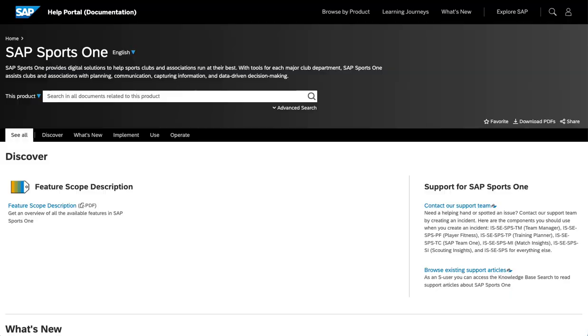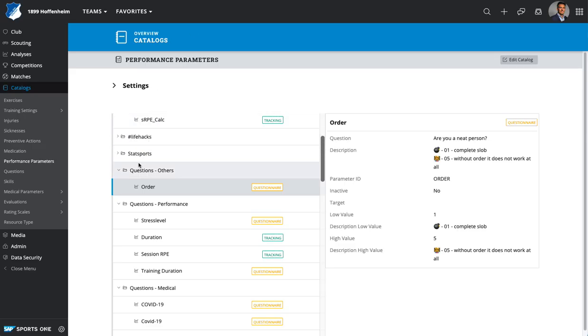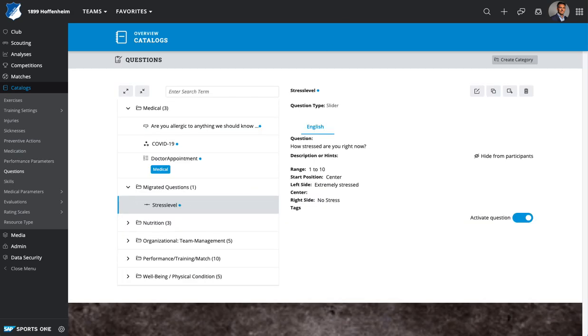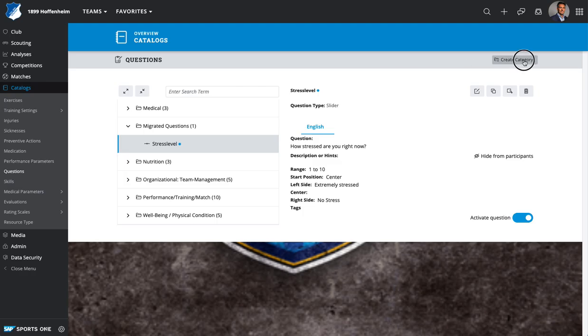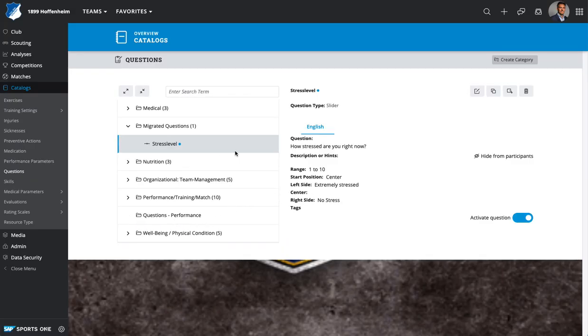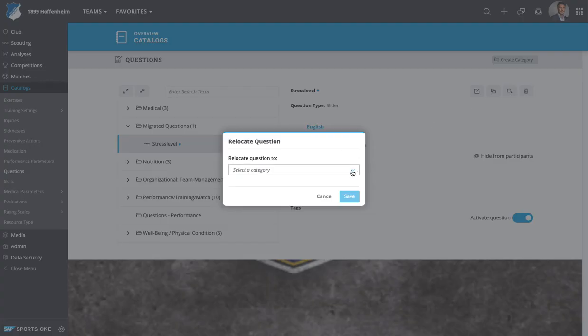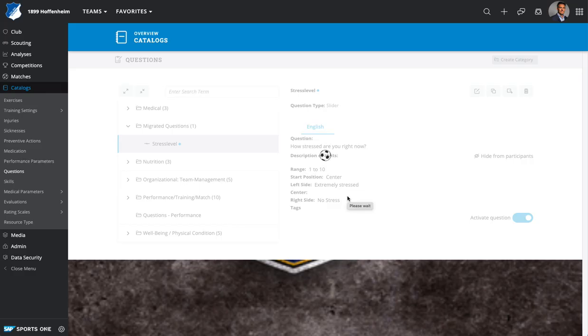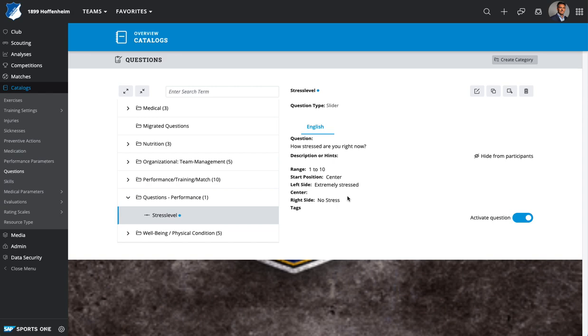Remember, I had here the structure of the different topics, like the stress level was under the folder questions and performance. So in this case, I could also create again the category questions and performance, just like in the past, in the old questionnaires for questionnaire 1.0. And now I move this question into questions performance. Now this has been done, and I have migrated all the activities.